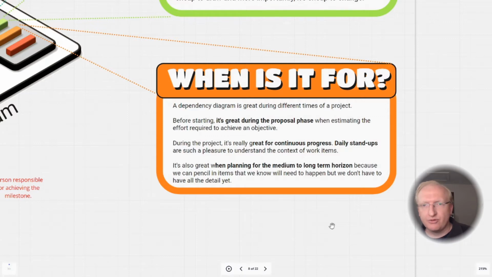Dependency diagrams are also great when planning for the medium to long-term horizon, because we can pencil in items that we know we will need to happen in the future, but we don't have all of the detail yet. And the dependency diagram gives us a really cheap and effective way to keep track of those items and make sure we don't forget them.